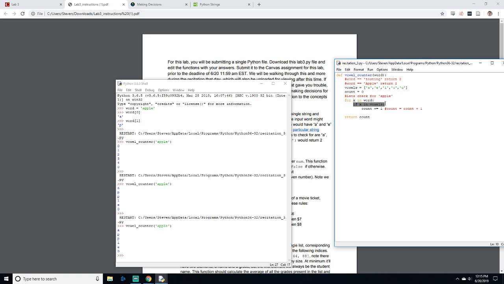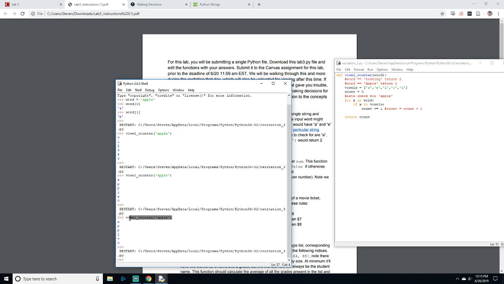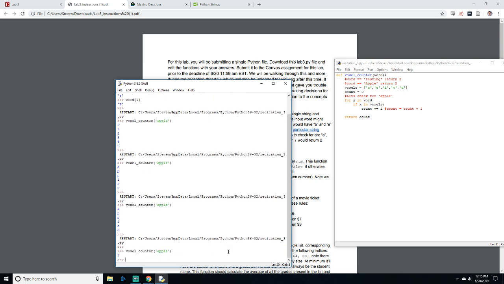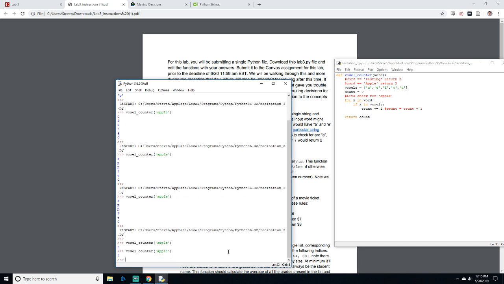If the if doesn't get hit because the letter is not a vowel, then it'll just ignore that, so we don't really need an else. Let's see if that'll work. Okay, so it does give me two, right? So it gets the A and the E because those are in the vowel list. But how about this?